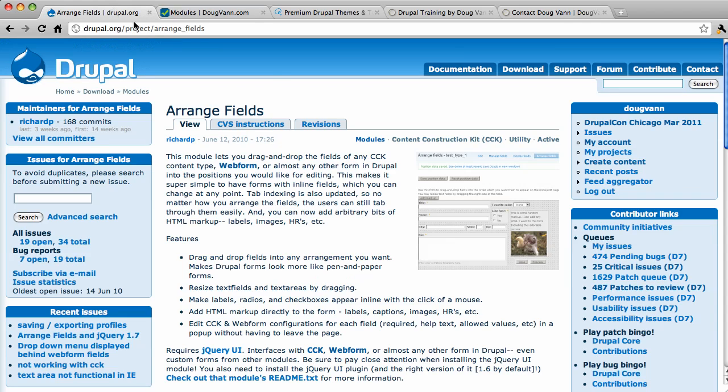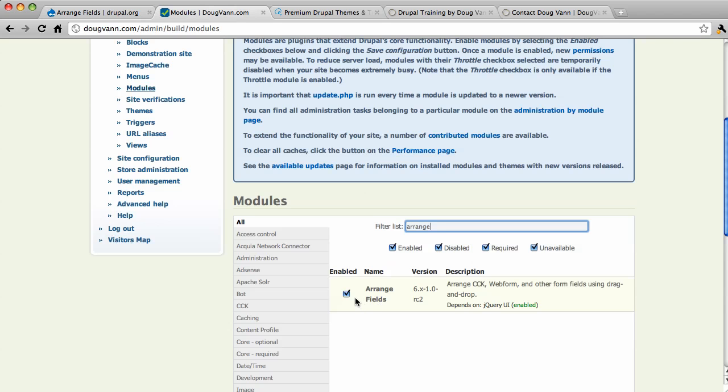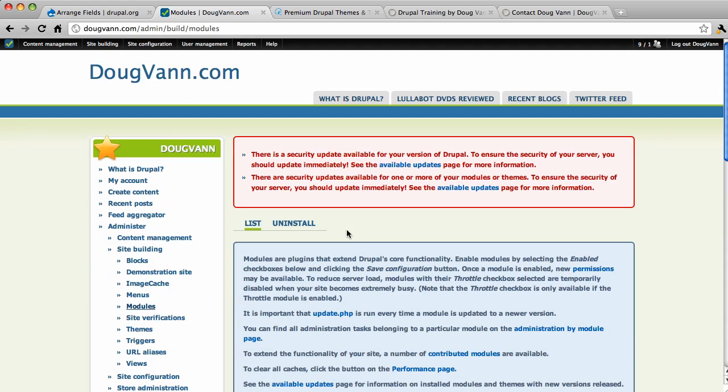Here's the Arrange Fields module. You put it where all your modules go, and that is Sites All Modules. And then you unwrap it there and go to your modules page and turn it on. Click it right there. It says Arrange Fields. So once you've done that and go to visit your form, you see something entirely different.